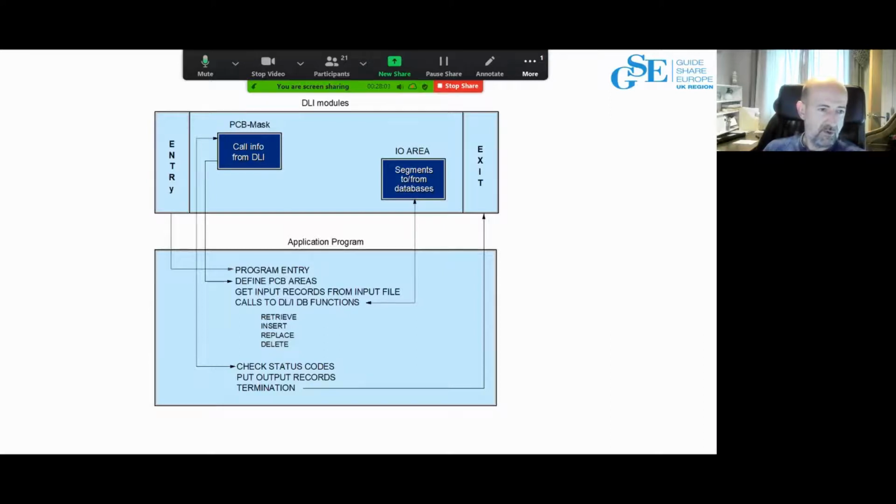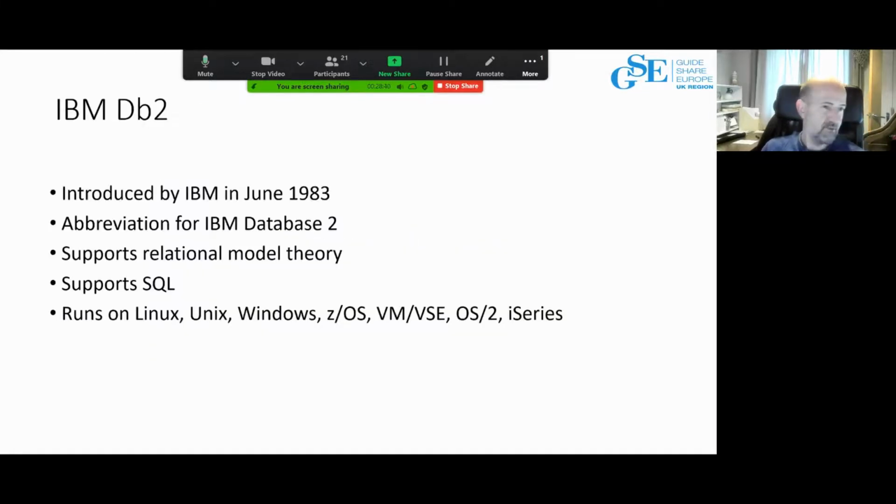So your application program, generally COBOL, PL/1, or assembler, you define your PCB areas. A PCB is a method of defining how you're going to access your data in DL/1. You then call DL/1, the database functions, to retrieve, insert, replace, or delete a record. Check the status codes, do what you need to do with the data, and then terminate. So that was a whistle-stop tour of DL/1.